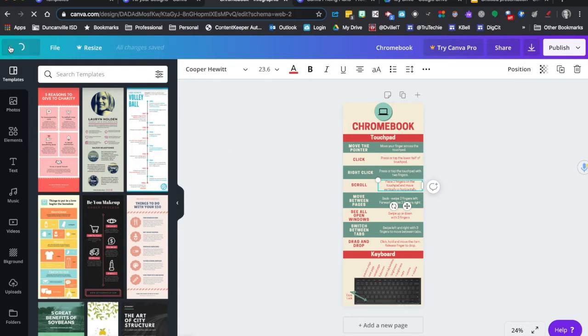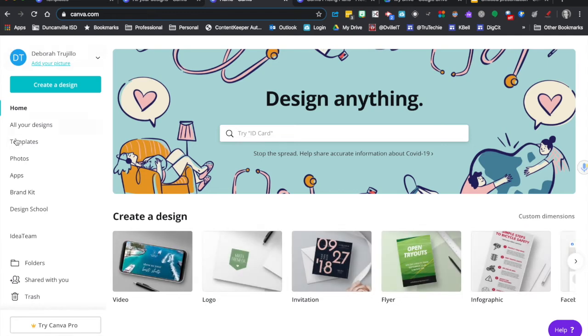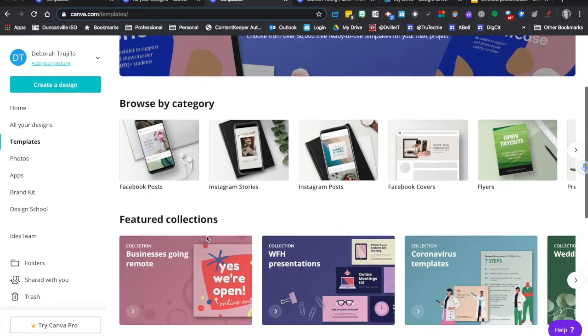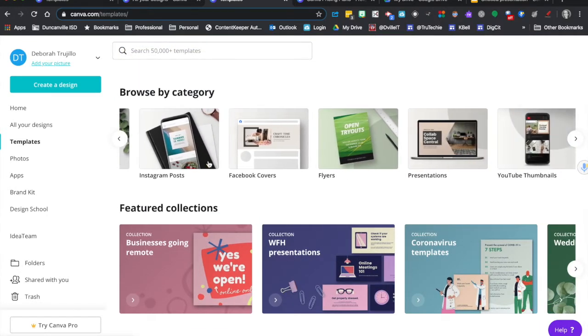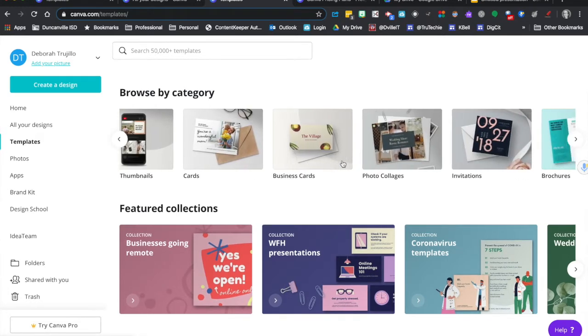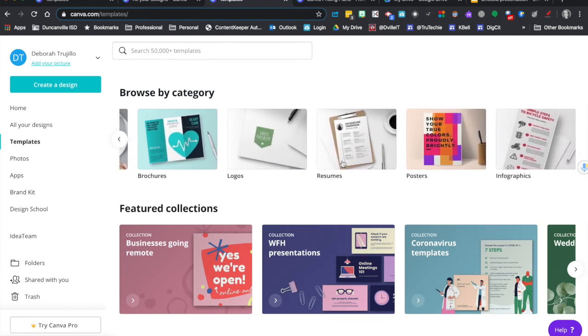So we're going to go back and we're going to look at how do we start from nothing. I typically like going to the templates. So here in templates you have several categories, as you can see here. Flyers, presentations, social media posts, cards, business cards, photo collages, invitations, brochures, logos, resumes, posters, infographics, etc. Just a ton of different things.